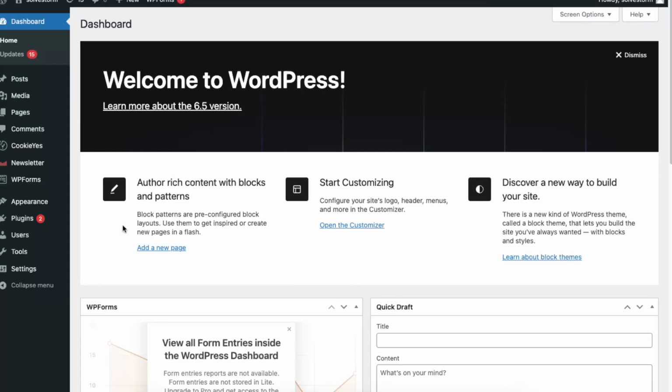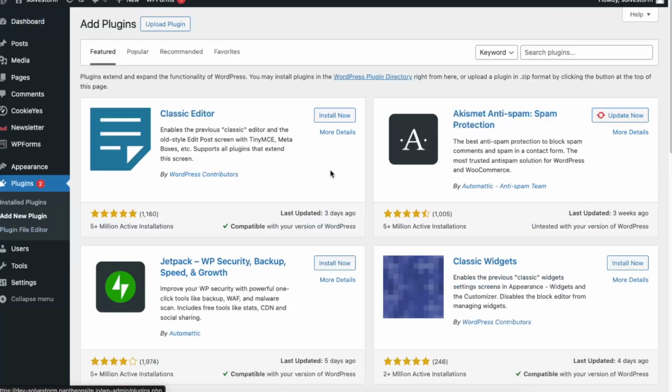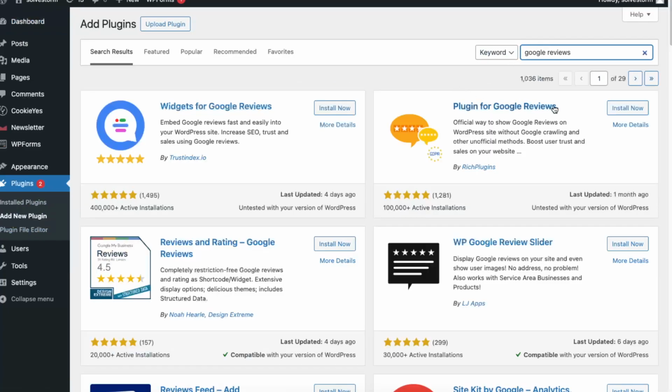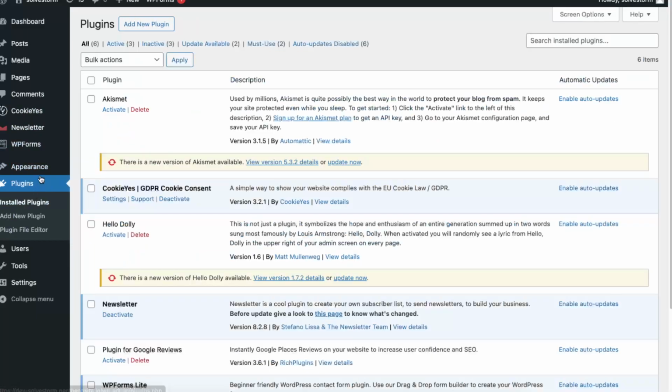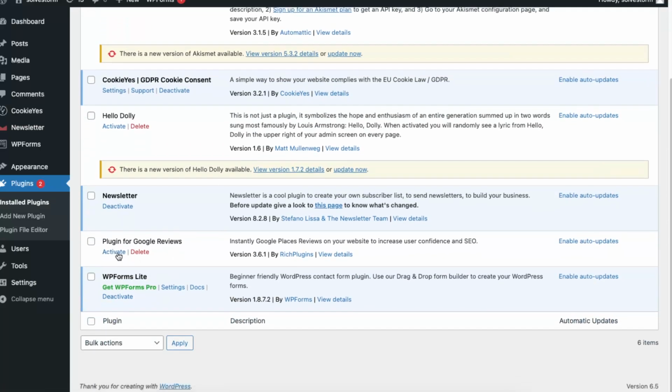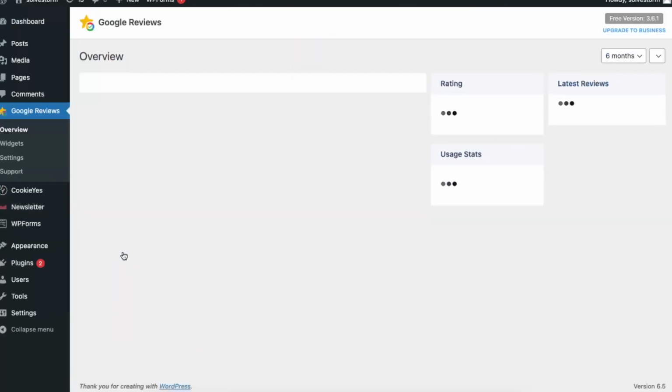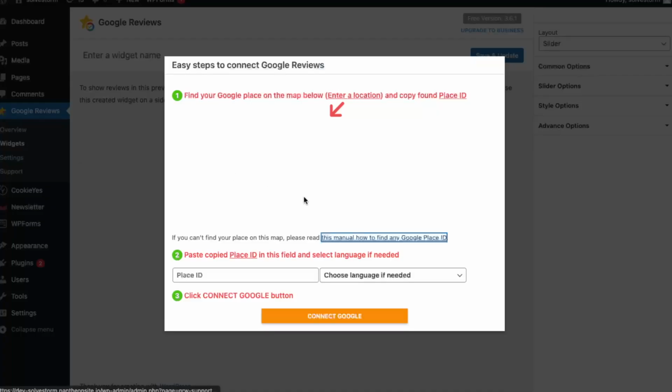So first of all, you want to go to plugins and add new plugin, and you want to write down Google reviews. Now you will see this plugin and let's use this one and click install now. And after that you should see that right there. Let's activate it. And now here it is.